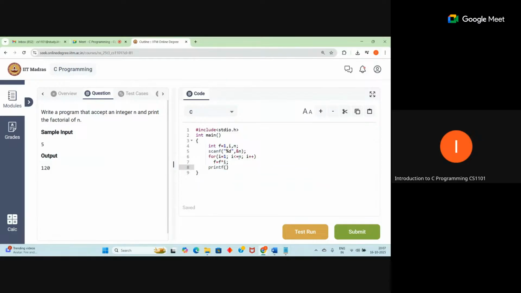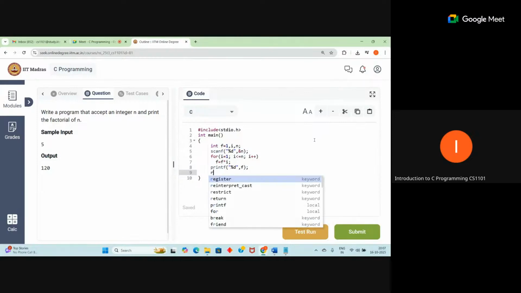Printf. When you observe the output, there is no message, just the output value, the f value it is going to display. So %d, f value you display. Return 0. Okay, so let us see how this gets executed.